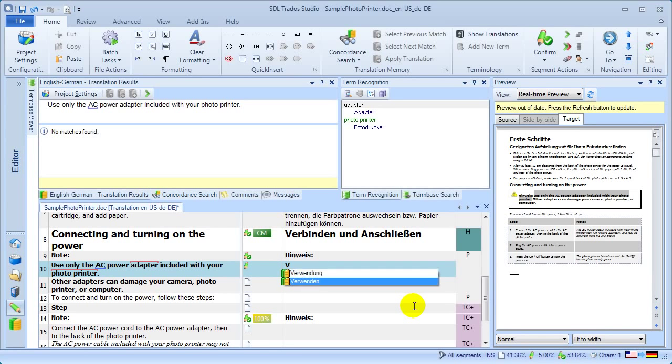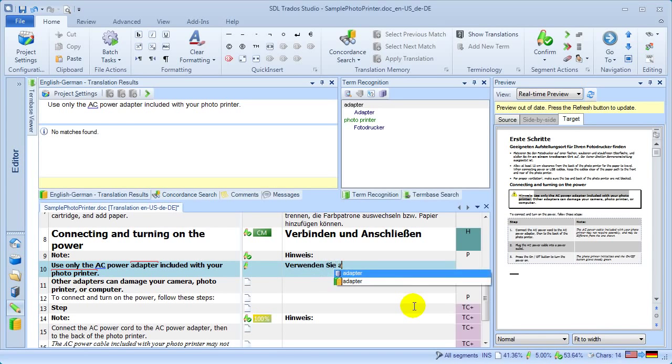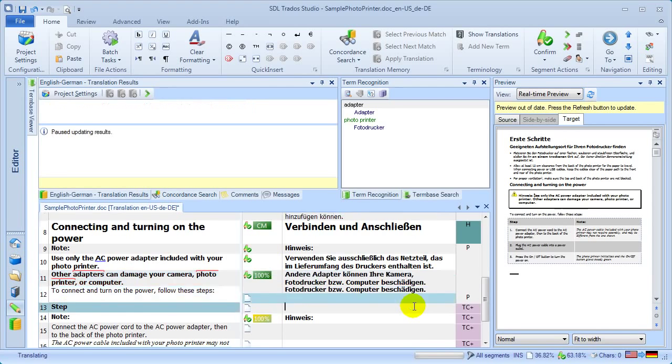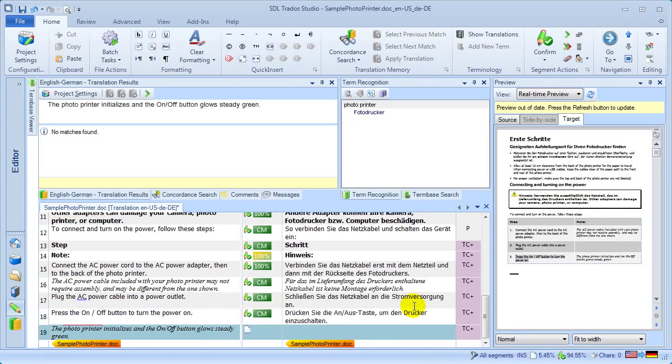Again, I get quite a few auto suggestions. Netzteil, das im Lieferumfang des Druckers enthalten ist. And then I confirm again, and again the next segments come from the translation memory, and I simply now just translate the final segment here.